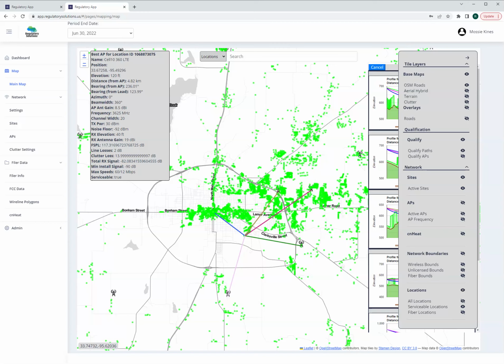So it looks like this one's going through a little bit of clutter, and then the total received signal level, and then the minimum install. So this is from that new section for your settings, right? So we said in that setting, you have a 60 by 12 for this particular one, and a minimum install at -90. And I think this is an LTE site, which is why this is such a low signal. But most of the time for fixed wireless, it's not going to be that low and still be serviceable. But just wanted to let you know that.